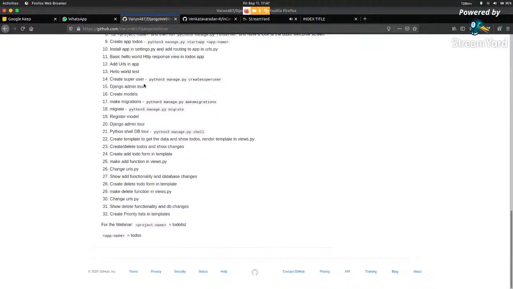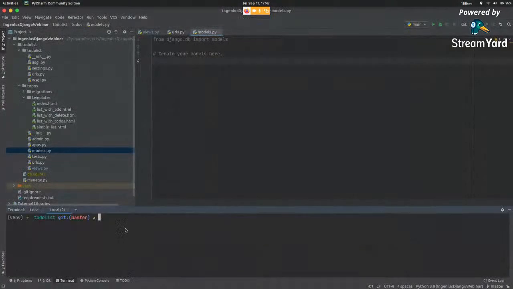So before that, I'm going to create something called a superuser. So what exactly is a superuser? A superuser is simply somebody who has administrative powers over a database, which means that I can control everything if I'm a superuser in a database. So let's test this out. The way to create a superuser is simply to use python manage.py and say createsuperuser.